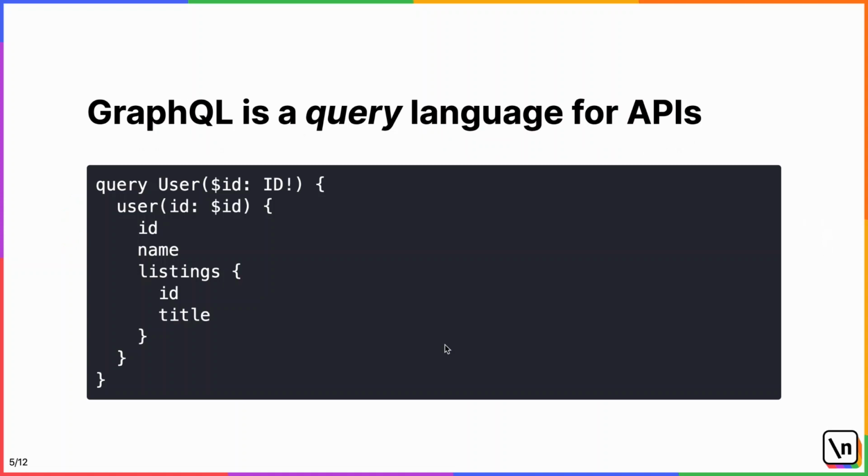GraphQL is a query language for making requests to APIs. With GraphQL, the client tells the server exactly what it needs, and the server responds back with the data. GraphQL is not tied to any specific front-end or back-end technology, meaning you can use GraphQL with React, Vue, Node, Ruby, Rails, etc. Here is an example query where we attempt to query the user of a certain ID. And then when we query this user, we can tell our GraphQL API which fields we want to be returned. In this case, we're saying we want the ID field, the name field, and then for the listings for this user, we also want the ID and title of these listings.